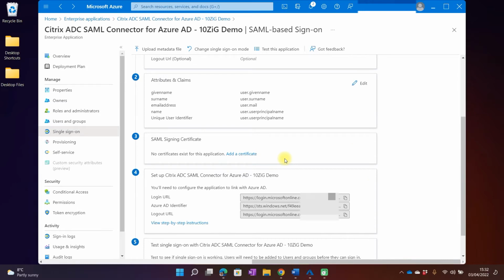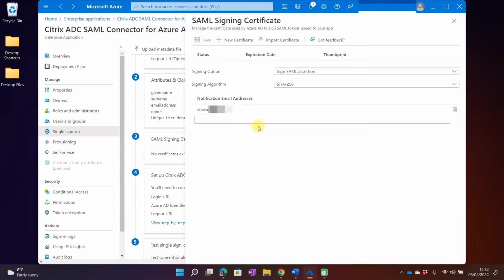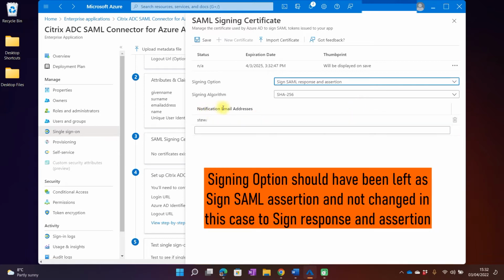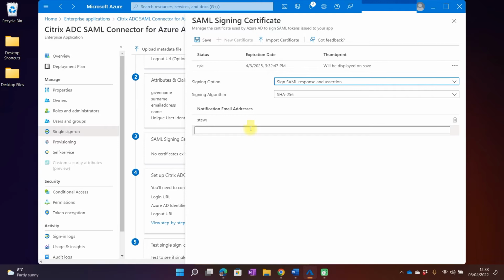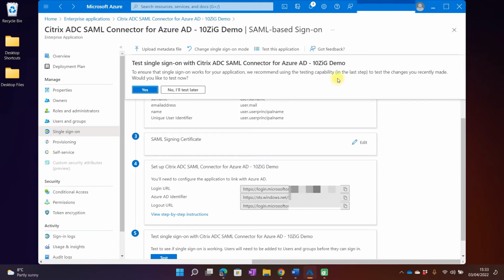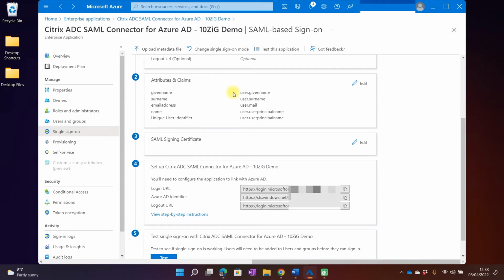Next, we need to create a certificate that will be used between the Citrix ADC gateway and the Azure IDP for securing the communication. So underneath section 3, SAML signing certificate, I click on Add a certificate, and then at the top, just click on the button New Certificate. Now, further down, we've also got notification email addresses. So I already have an entry populated, but if you didn't have one, then you can enter your own email address here. Now that has been successful, I close the SAML signing certificate screen, say no, I'll test later.